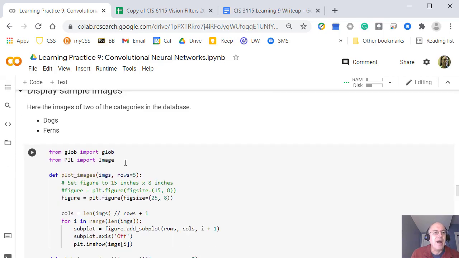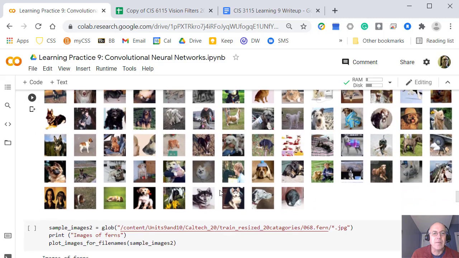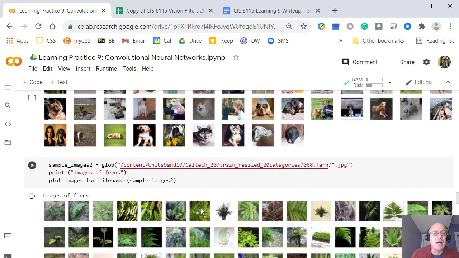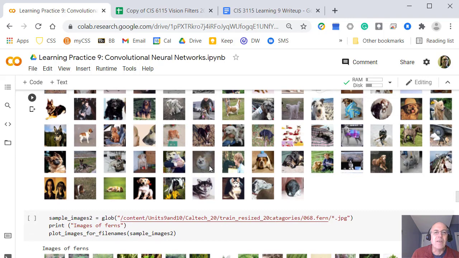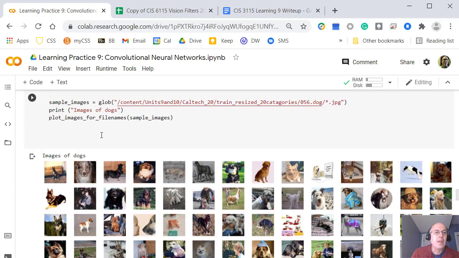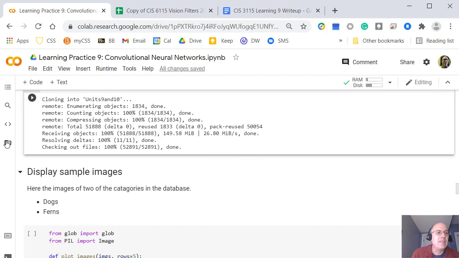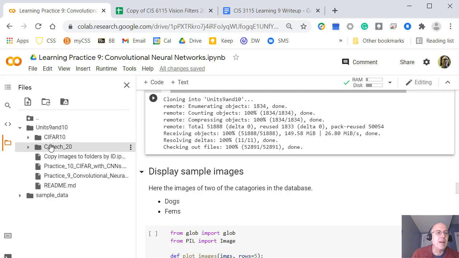And once I've got that, I can actually display some of the images here. So these are all images of dogs, and here's images of ferns. Those are two of the categories that are available. And once this loads in, you can actually see the data. It'll be over here in our files under Unit 9, 10. There'll be a folder created for that, and then the Caltech data will be here.